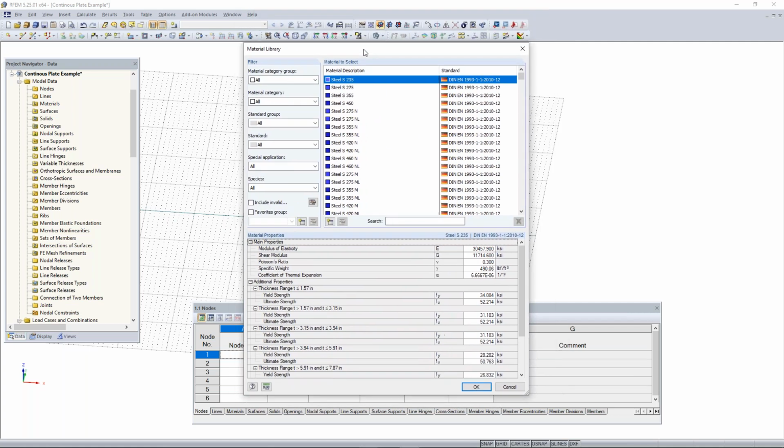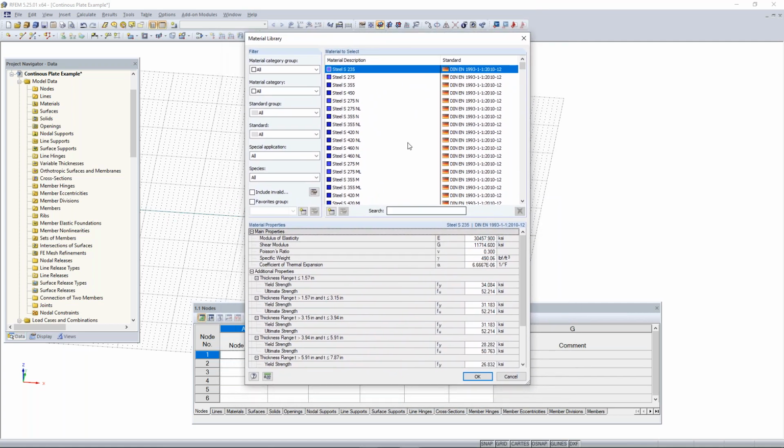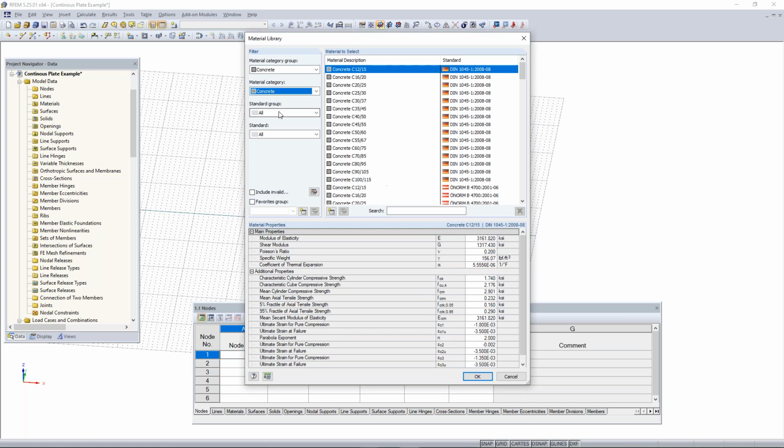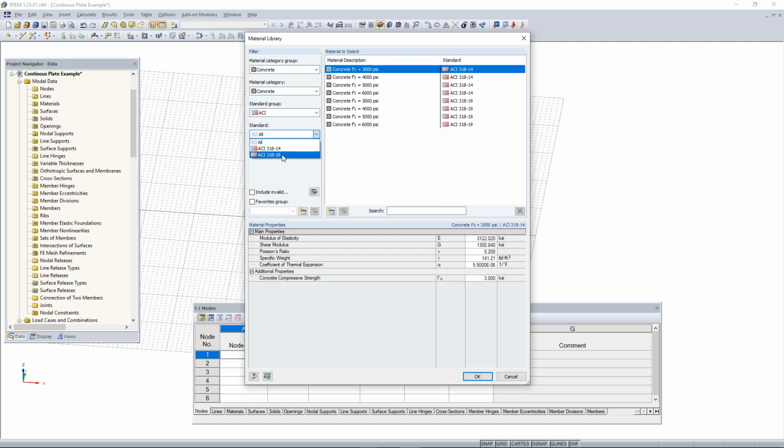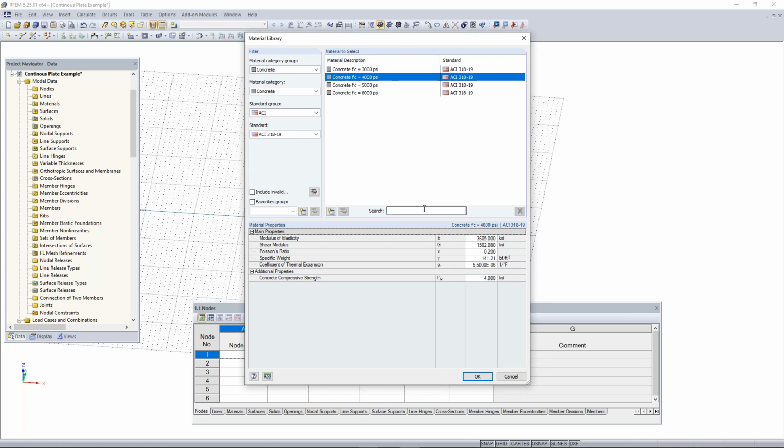This is the material library within RFEM, and whenever you're choosing a material for any element, this is what will pop up. On the left-hand side, we can use the filter to find the exact material we're looking for, or we can type it in the search bar down here. I'll just use the filter for this example. We can choose concrete, and then concrete again for the subcategory. I'm going to use ACI concrete, and I'll choose the latest ACI standard, 2019. Then I'm just going to pick concrete 4000 PSI.